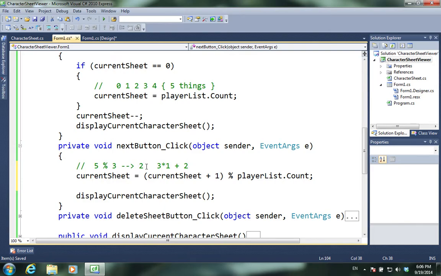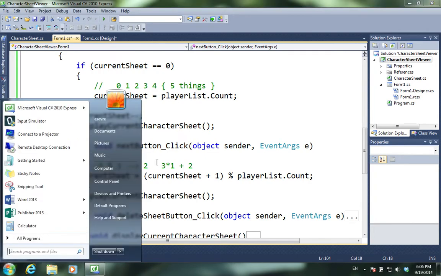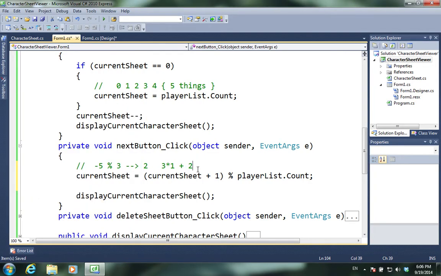And unfortunately, this doesn't work well with negative numbers, because if I put in a -5 here, it creates some confusion. So computers and mathematicians think differently. But for positive numbers, which we have when we're adding, if we do 5 mod 3, it's going to give us 2.